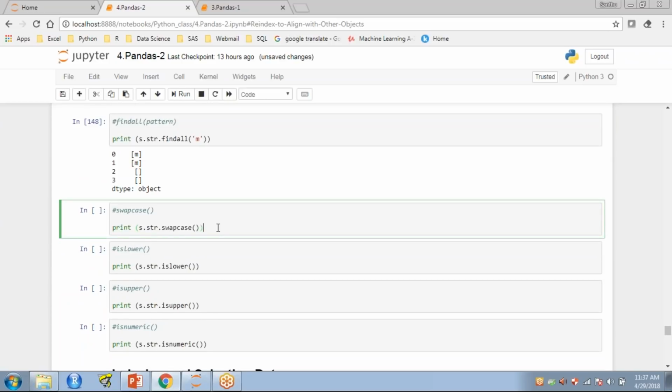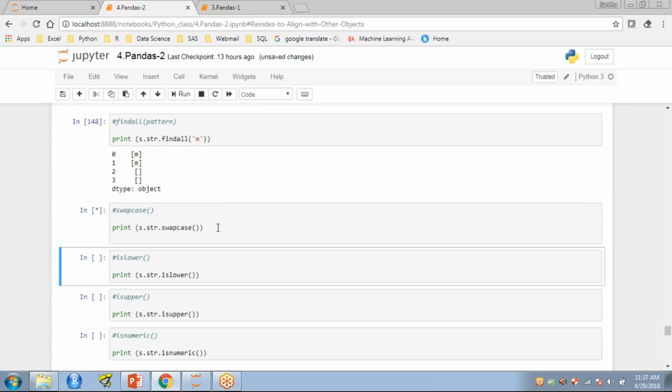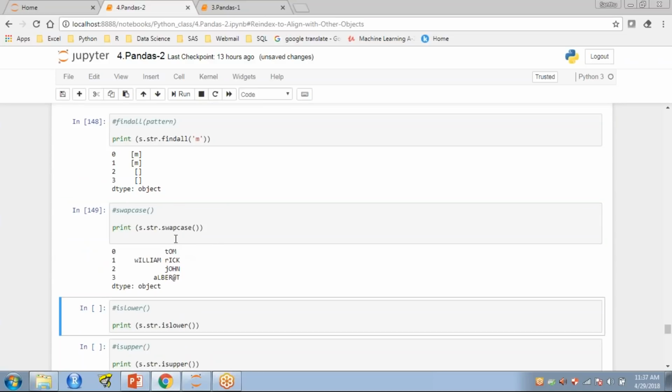Swap casing. If you want to swap, it will give the swaps, meaning first is small, second is caps. So it's a mix of this. So you can do those things.